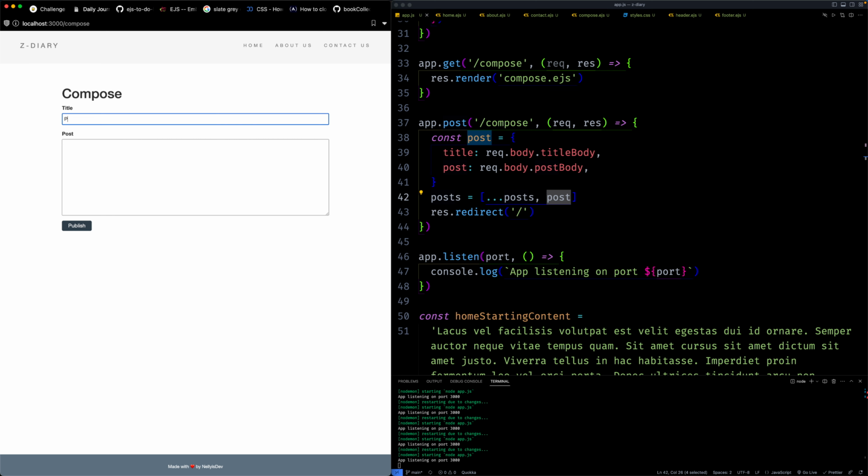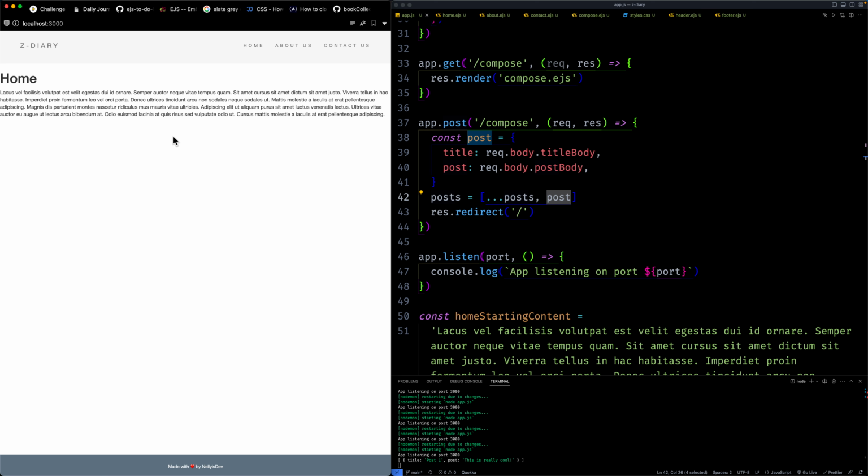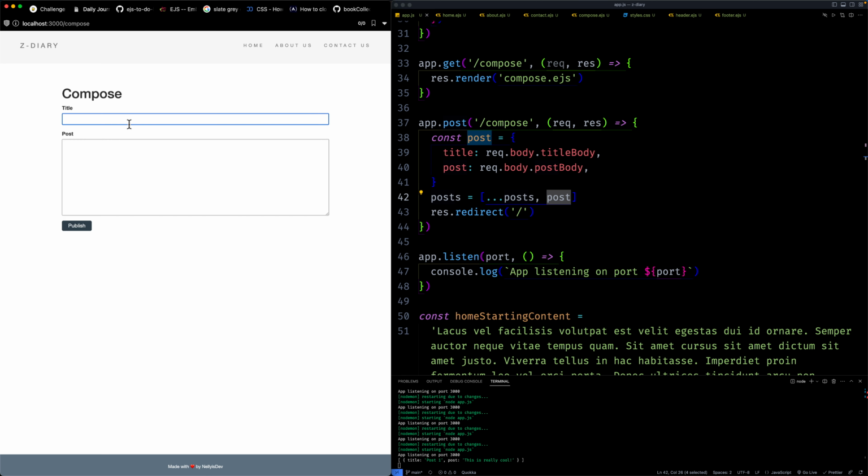So we can go to compose and we can make a post. And when we publish, we get back to the home directory, and down here we get an array with our object of our title and our post. And if we do one more, and we say post 2, and then we say this is JavaScript ES6 and we publish, we get a new array of 2 objects with post 1 and post 2.